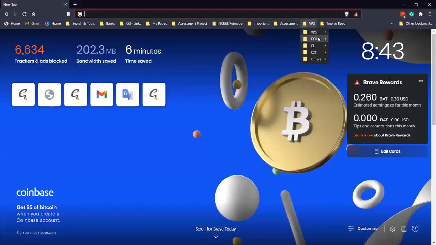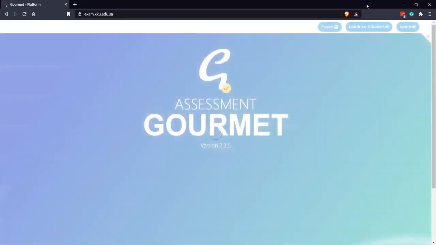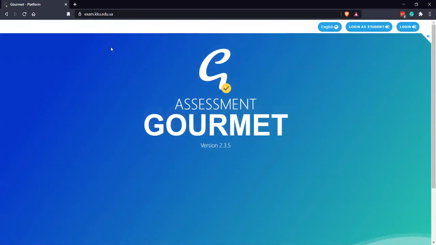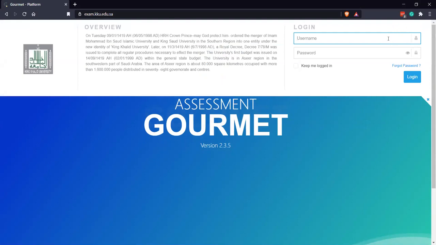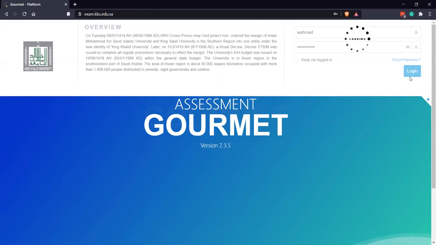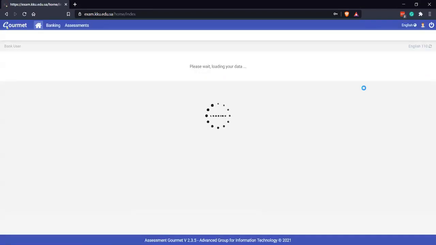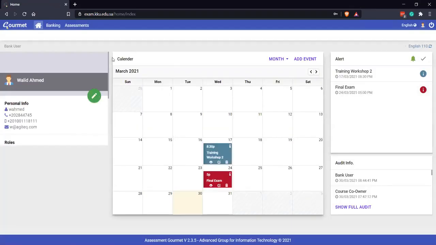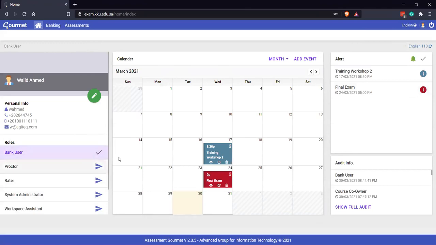So now I'm sharing my browser. I will go to the website, which is exam.kku.edu.sa. We'll click on login. I will enter my username and password. By default, when I log in, I will be a bank user.